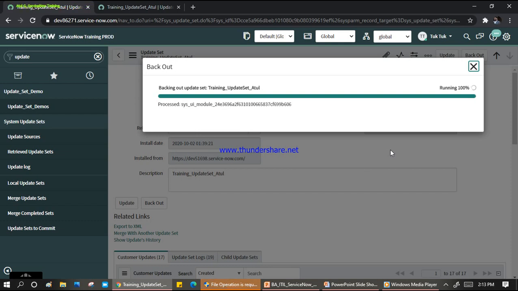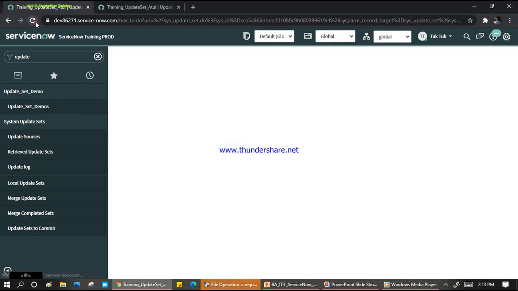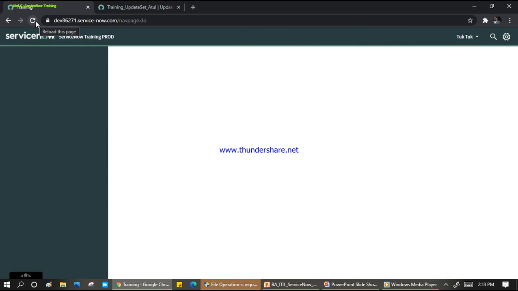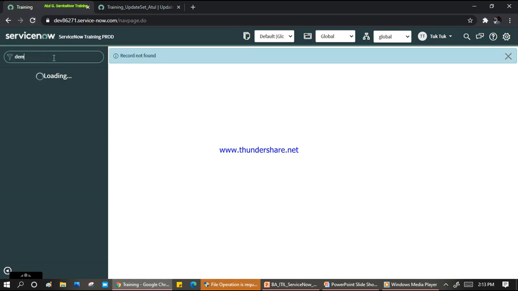So you can see the proceed backout has been completed in 11 seconds. Click close. Let me reload my page again just to show you the changes reflected here. Now let's search for the demo. You can see there is no demo module available. It means my update set has been completely rolled back.